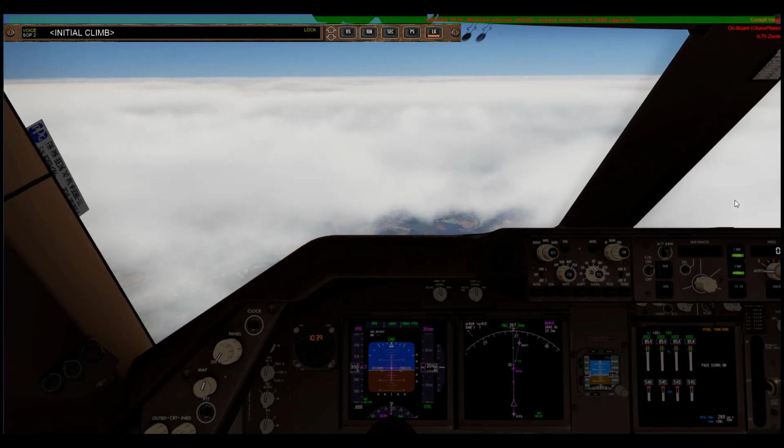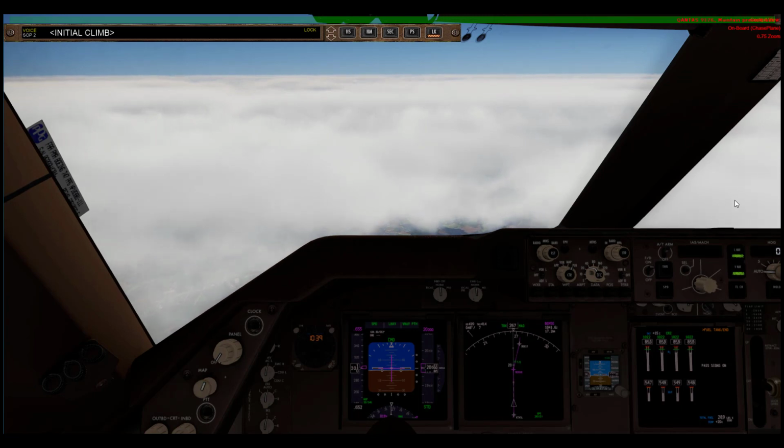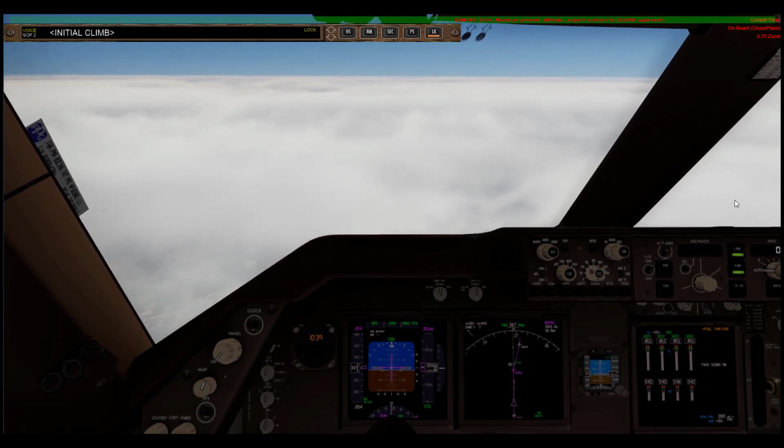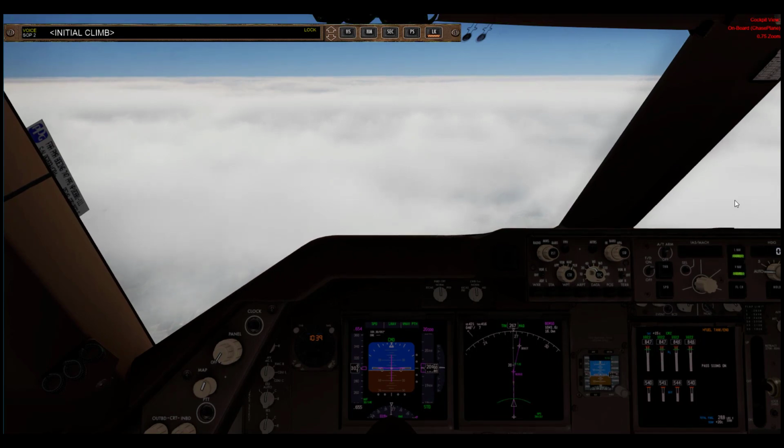Say again? Qantas Niner 176. Maintain present altitude. Expect vectors to ILS. Approach runway 09 right. Present altitude, vectors for ILS. Approach runway 09 right. Qantas Niner 176.